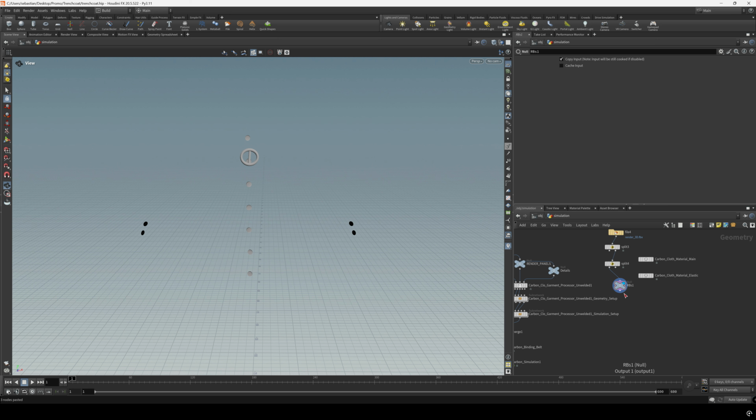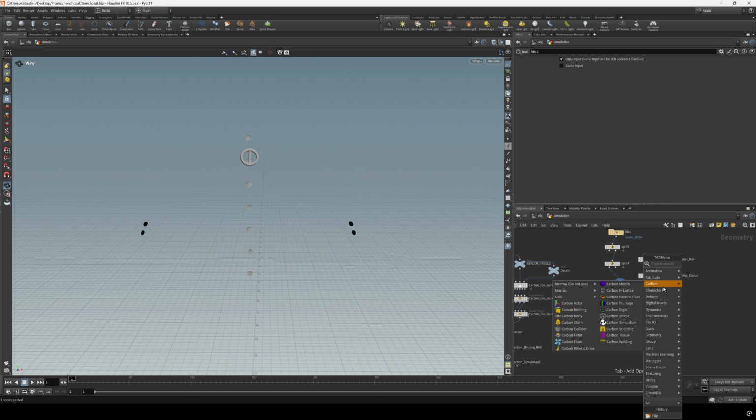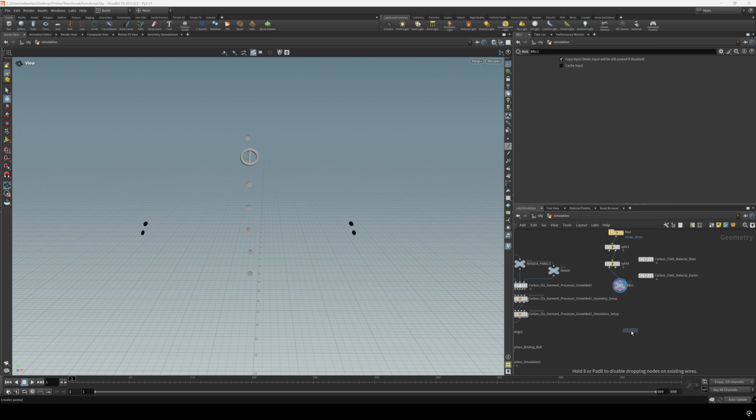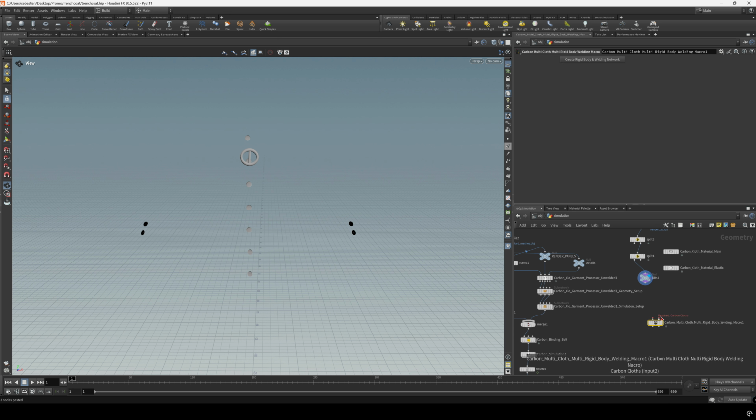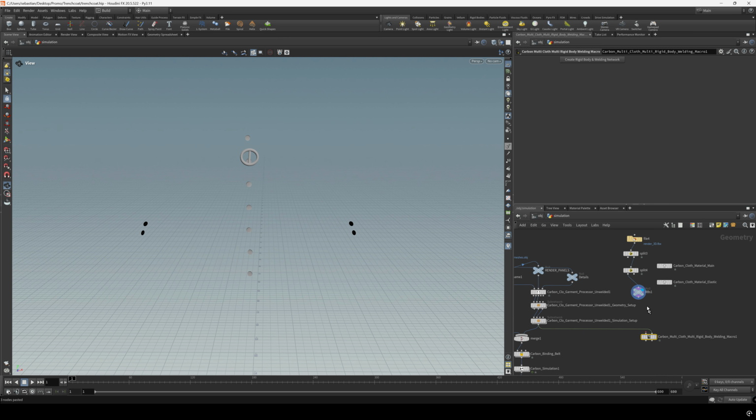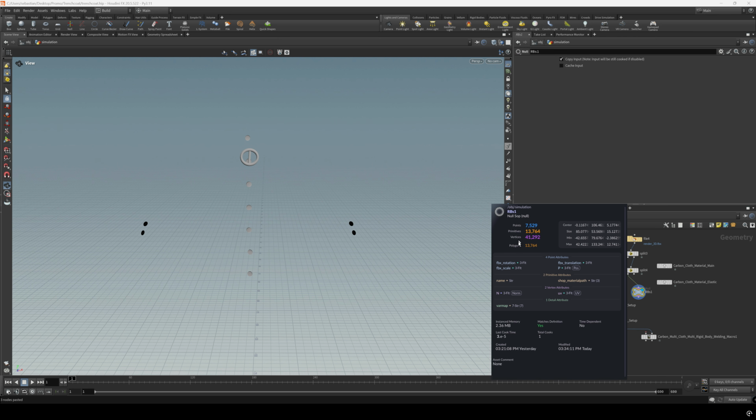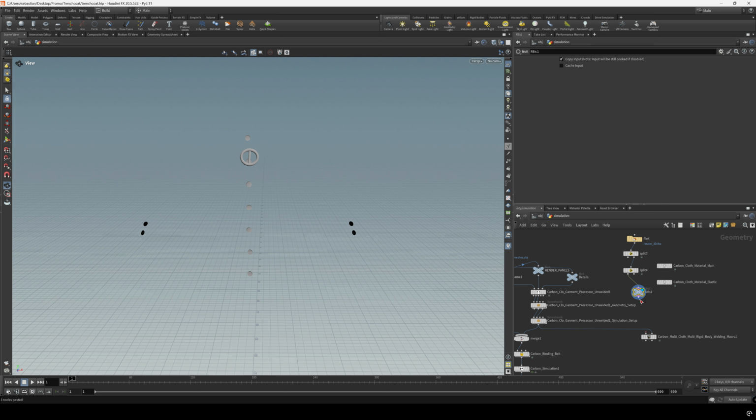Okay, now what we can do is pass them to a new macro, and you find this in the tab menu under carbon macros, the carbon multi-cloth multi-rigid body welding macro. All you need to pass it is a stream of cloths as a second input. So this one you can find from here, from the simulation setup network. And the first input is a stream of rigid body geometries, and each rigid body geometry must be in a packed primitive. So what we have to do is take this input and turn it into packed primitives, each packed primitive containing the geometry of a single rigid body. All right, let's have a look.